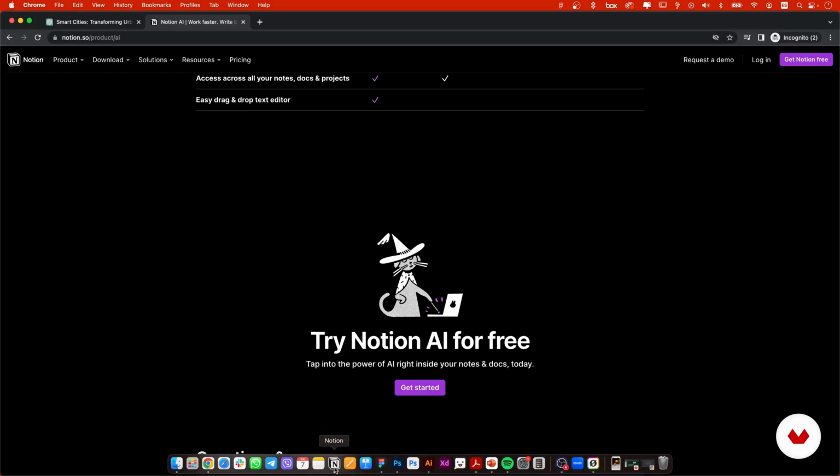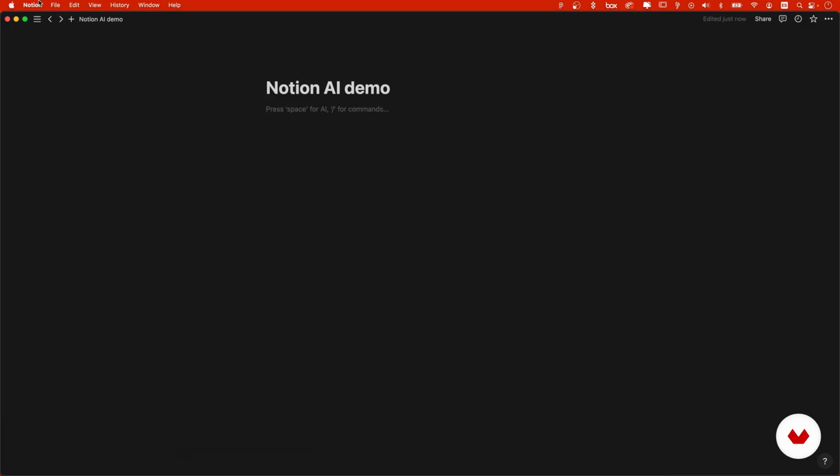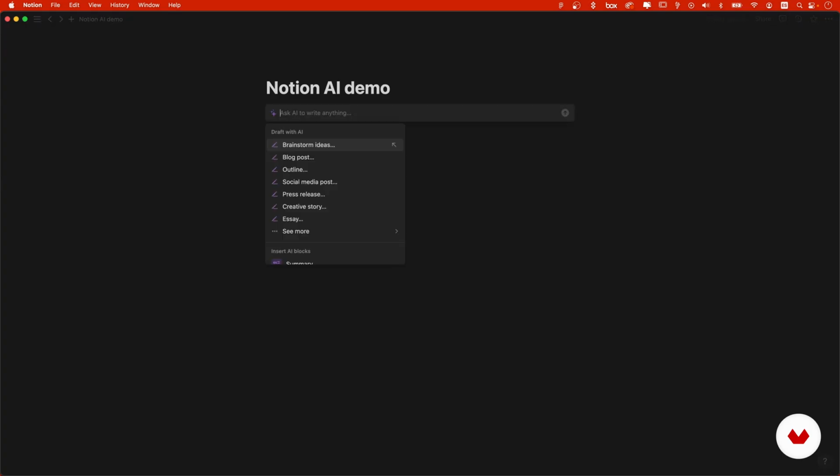I already have my app installed, and I created a new page called Notion AI Demo to demonstrate the features to you. So to activate AI features, hit spacebar, and it will open this window with purple icons in it. So it already gives me some ideas of what I can do with this AI. So we can brainstorm ideas, we can write a blog post, an outline, social media post, press release, etc.